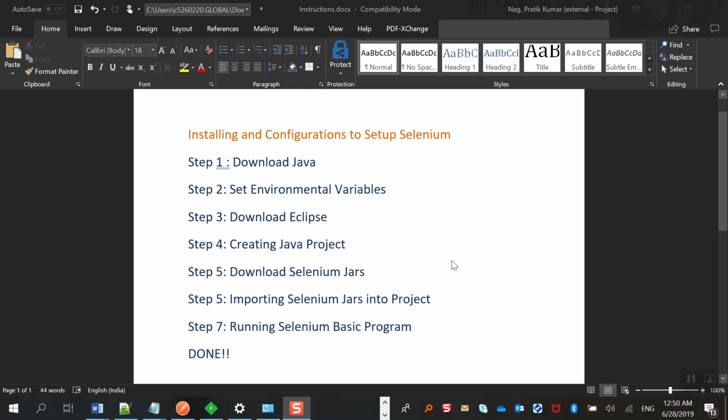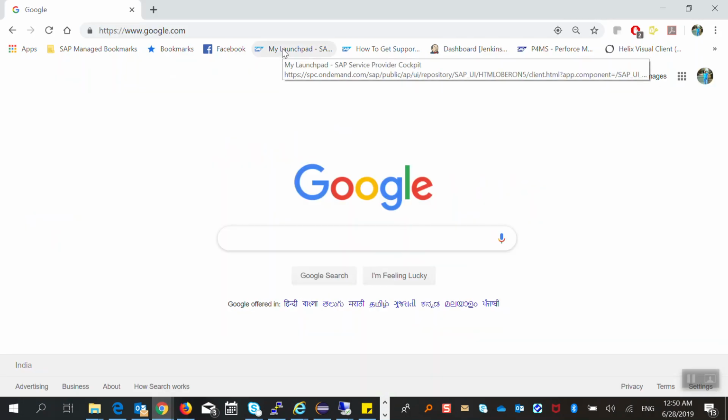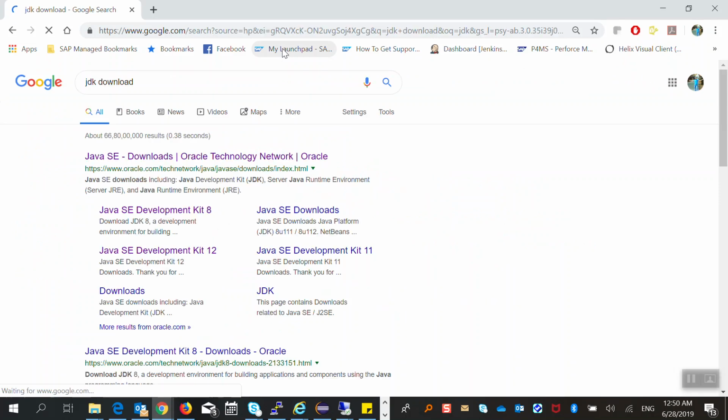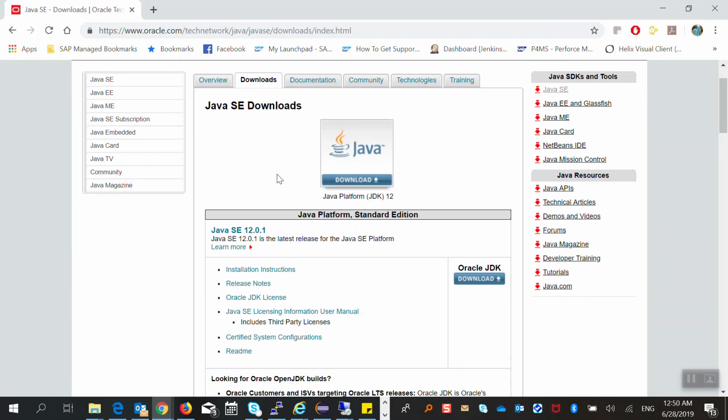Okay. So for downloading Java, let's go to Google and write JDK download. If you write JDK download on Google, you can see the first link, which is an Oracle link. Just click on that. If you click on that, you will navigate to this page. Just click on download. By default it will be on the download page only.